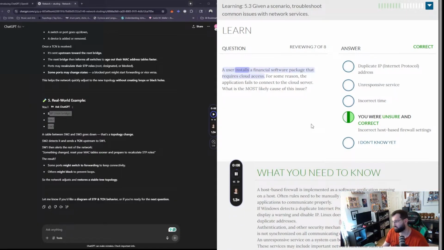A user installs a financial software package that requires cloud access. For some reason, the application fails to connect to the cloud server. What is the most likely cause of this issue? Incorrect host-based firewall settings. Yeah, this is one that I figured was correct as well. So the user installs software that requires cloud access. It does not imply that they cannot get access to the website, just that they can't get access to the cloud server. So that means that they're online.